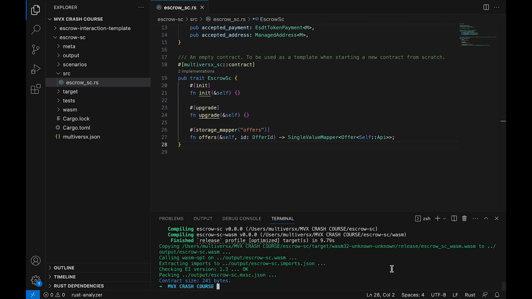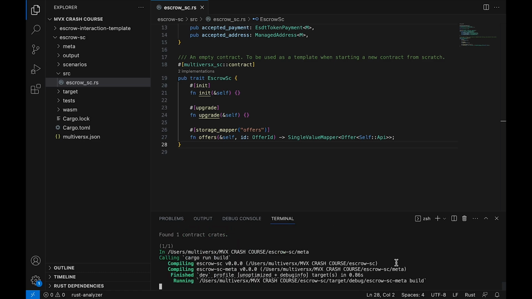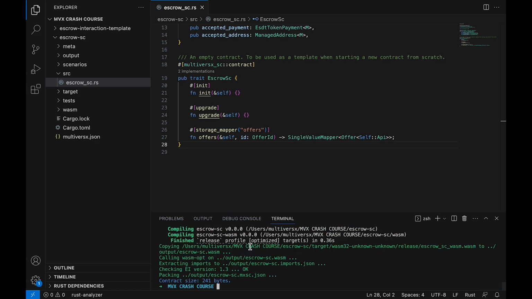Let's see if this version builds using sc-meta or build. And it looks like indeed the contract builds successfully.